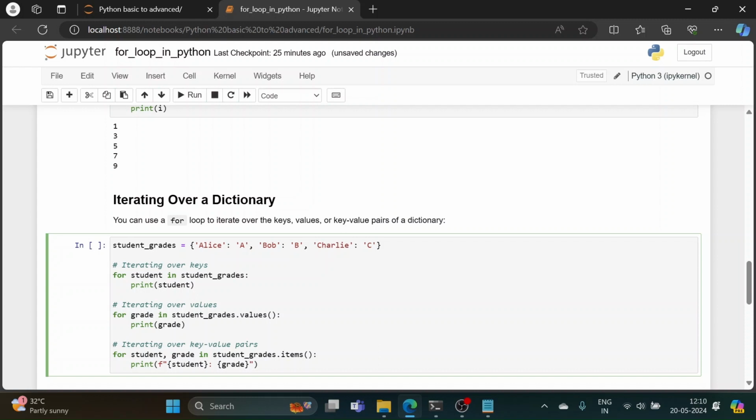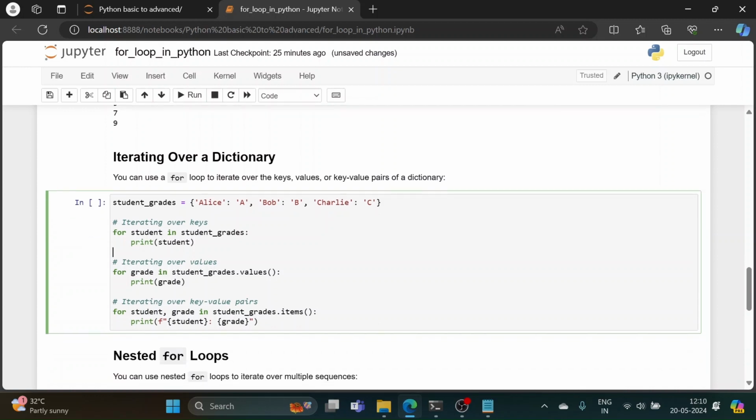I have dictionaries and also the functions or methods of a dictionary. I have explained all these concepts in great detail over there. So coming back to this video, when you are saying for grade in student_grades.values, it will return you a sequence of all the values in this dictionary. What are the values? A, B, and C. And now when you are iterating over them, in the first iteration you will get A, then B, and then C.